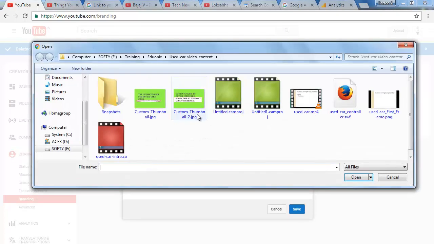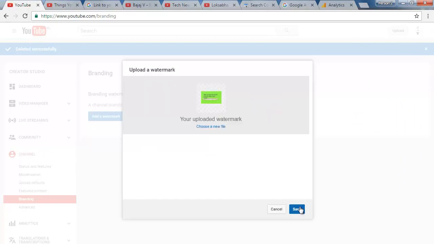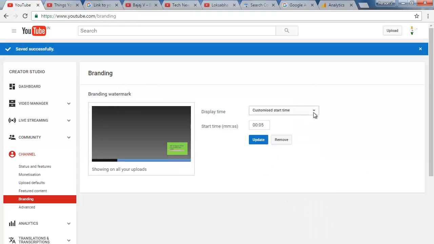For example purpose, I am choosing the image which we had created previously in Paint and I'll save it. Once it is saved, it will tell that the watermark is uploaded. Then it will ask you when do we want the watermark to appear, either at a particular time, either at end of the video, or either throughout the video.